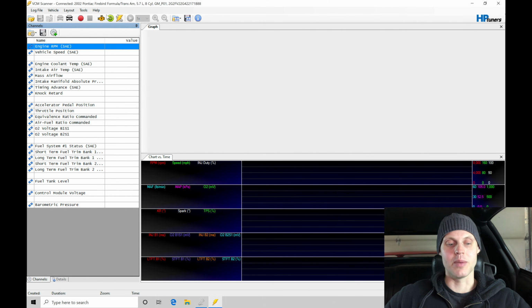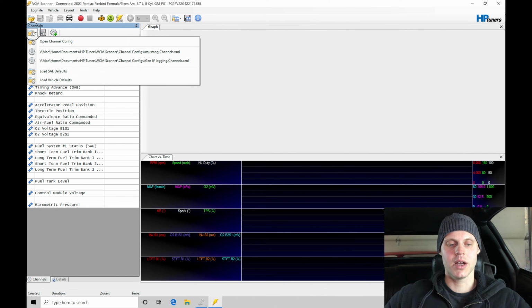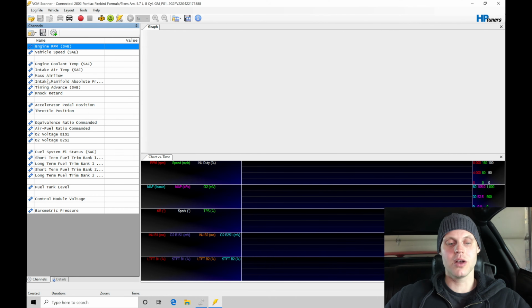Now, the next step here is to go into our channels. I'm going to go in here and go to Load Vehicle Defaults. It knows that we're working with a 2002 Pontiac Firebird. By going in here, it's going to load all of the default parameters for the vehicle we're working with. So that's going to be the next step. The channels here are what we want to log, what we want to take a look at. So if I actually go here into my start scanning, if I start to scan, it'll start to populate my data down here. So we have to have our core channels brought into our channels list.